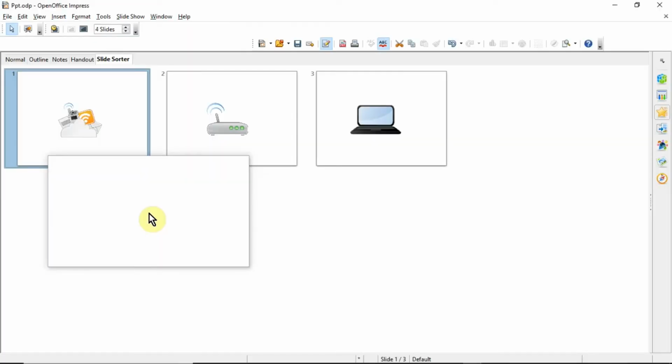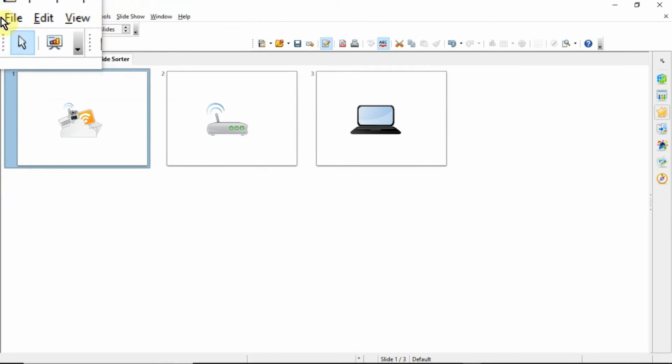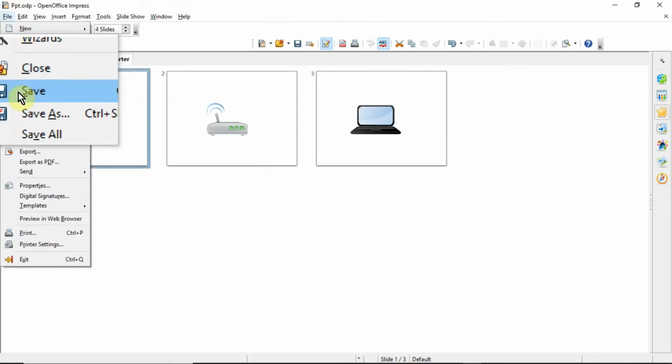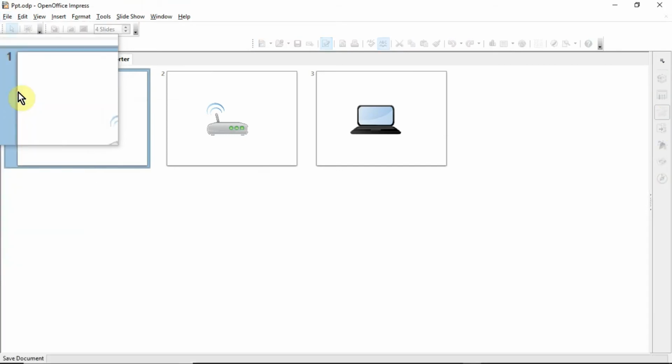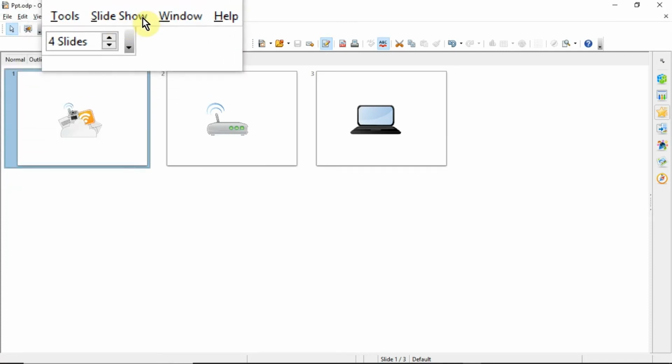Repeat the process for all the slides. The time for each slide will be recorded. Save your presentation. Play the slideshow and see if rehearse timing is working properly or not. Click on slideshow and then click here slideshow.